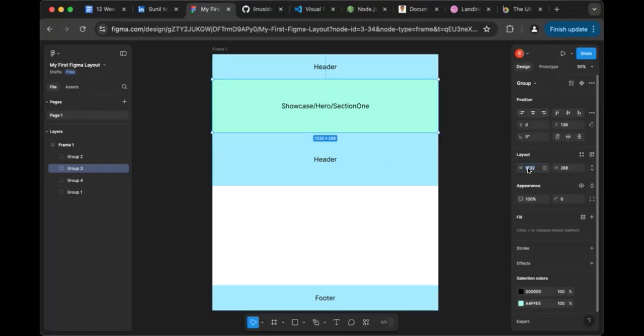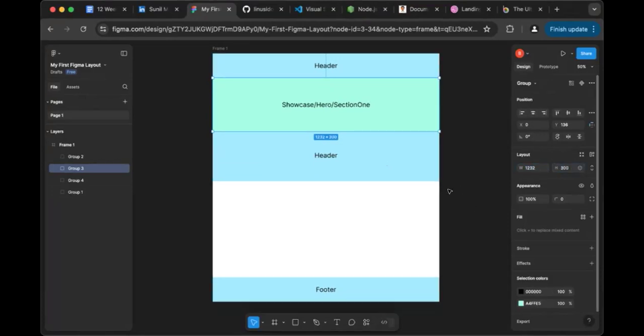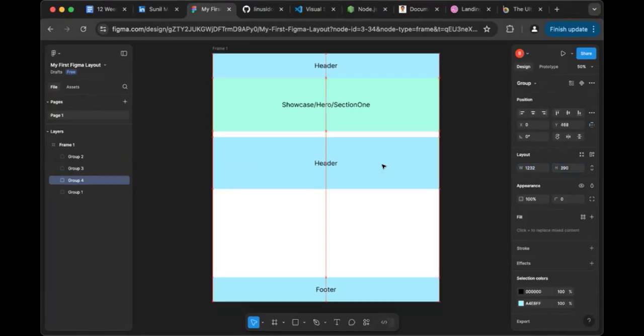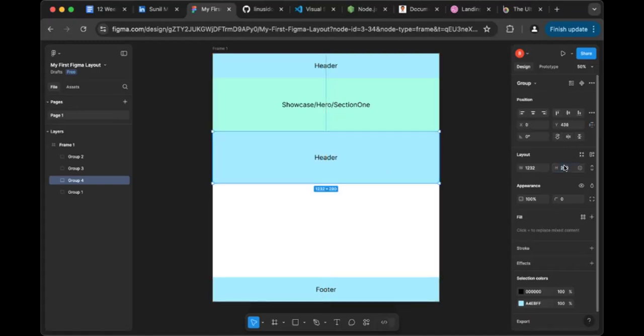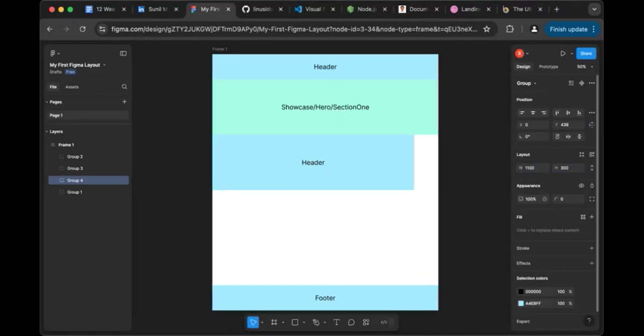If I want to have a static, meaning width of 1232, which is fine, that's the page width. But if I want to have a height of, let's say 300, cool. And then I can have a height of 300 for this one as well. So now I can make it a little more exact to my liking. If I want to change the width, I can make this 1100, and then it gives it a different kind of look and feel to it.